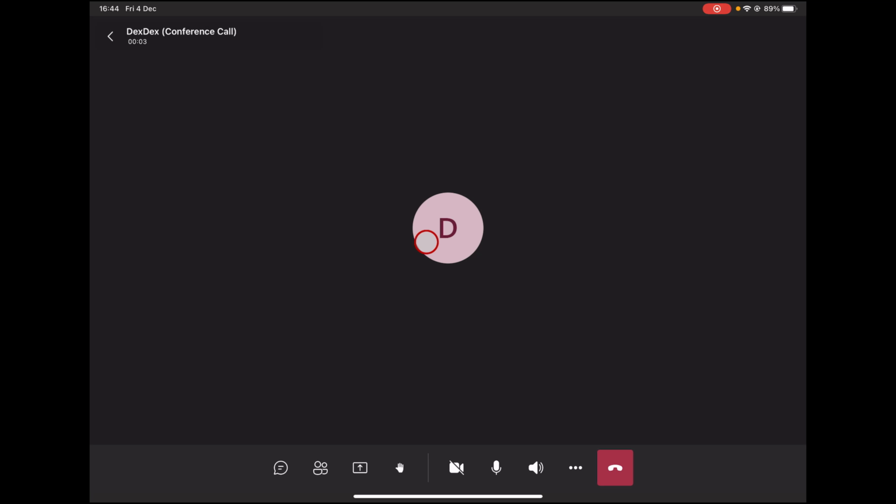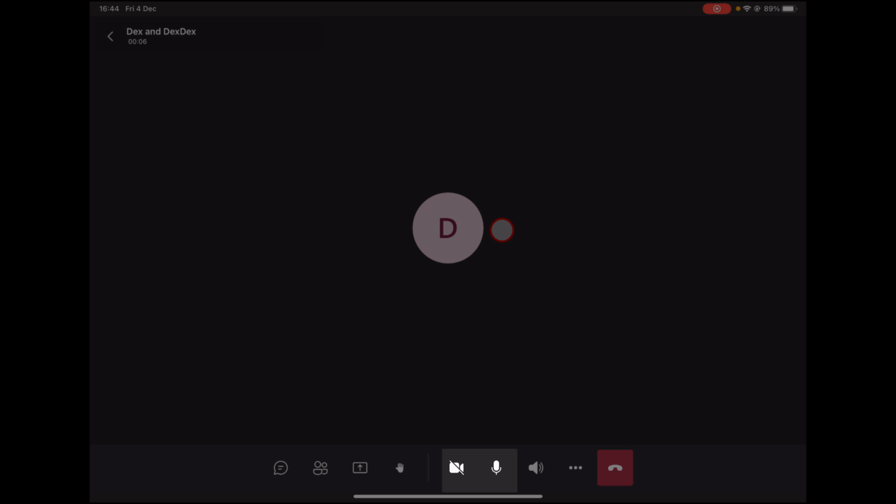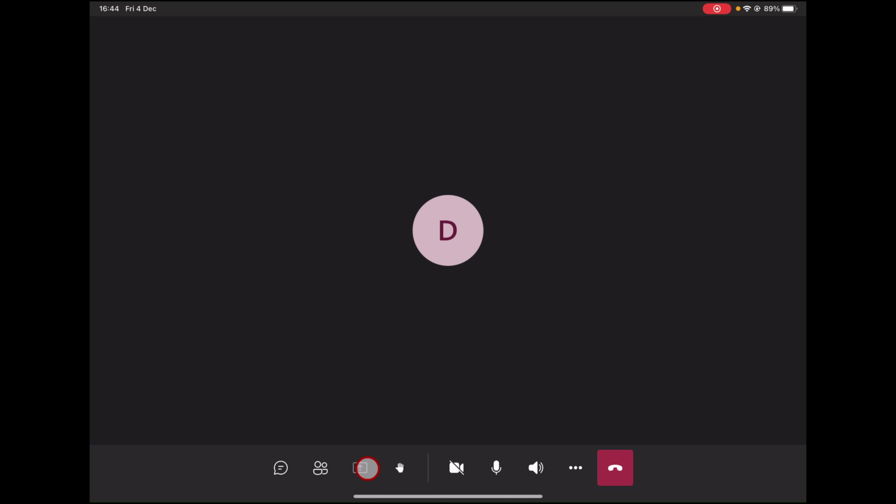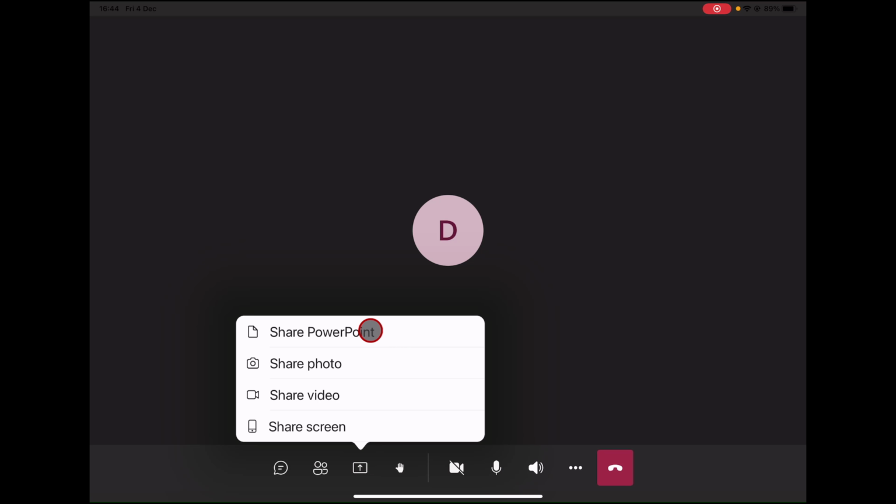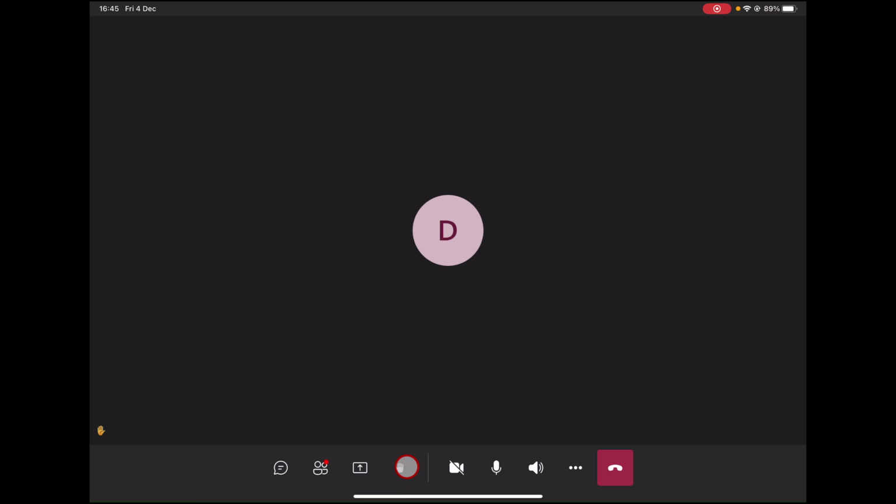The system is pretty nice and I love the design. On the call, you will have a button to start and stop the video. You can put audio here on mute. You can share the screen on an iPad. You can share a PowerPoint, photo, video, and screen. Also, another button is Raise Hand. You can show the organizer of the meeting you wish to say something.